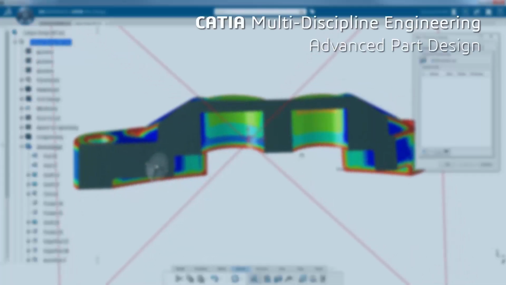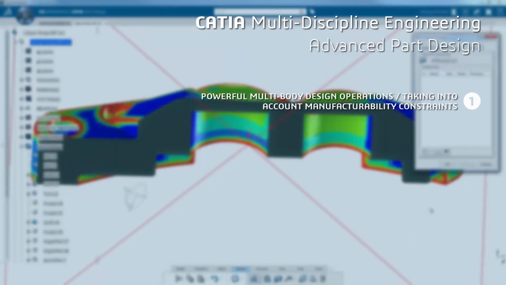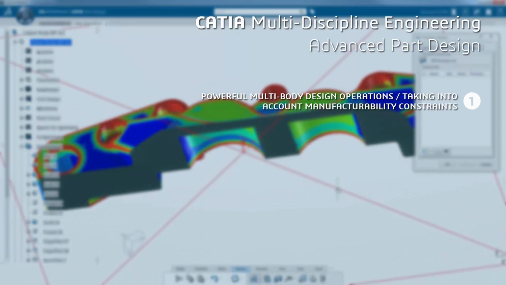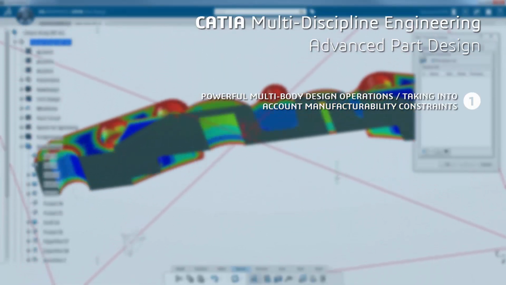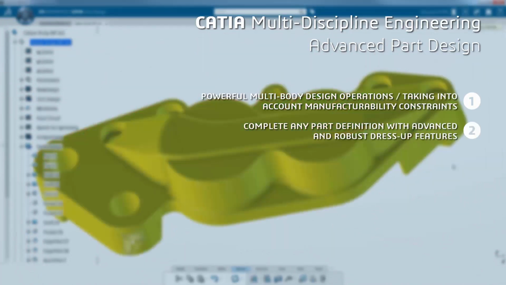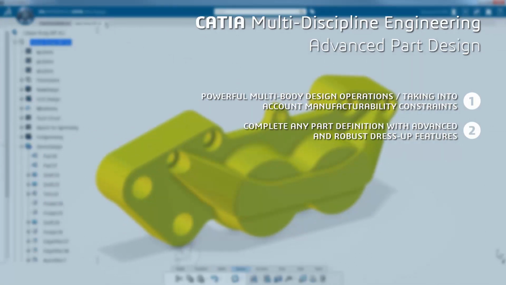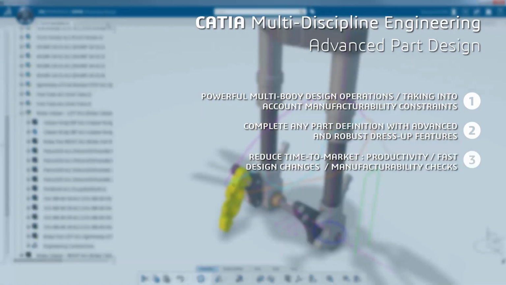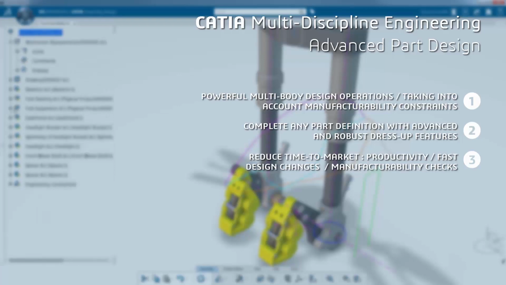With CATIA Part Design, you can manage complex tasks with powerful multi-body design operations while taking into account the manufacturability constraints. Also, it allows you to complete any part definition with the advanced and robust dress-up features. Plus, our solution reduces time to market since your product design is accelerated with our intuitive and productive user interface, and that you can check the validity of your product.